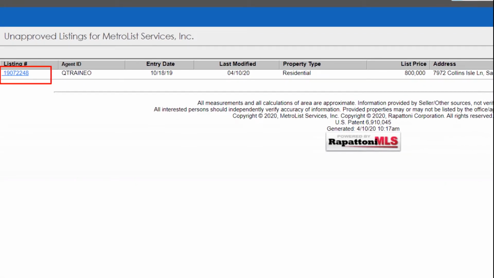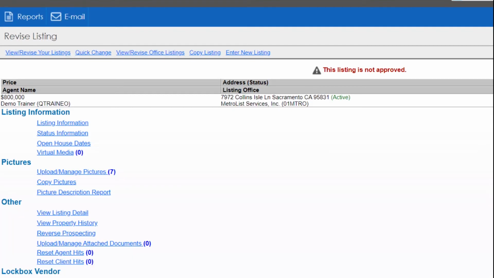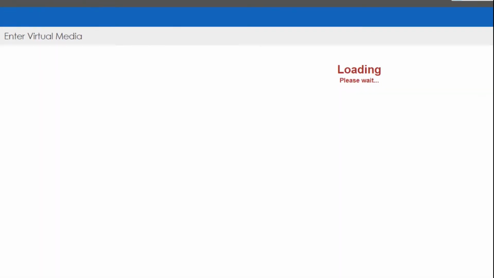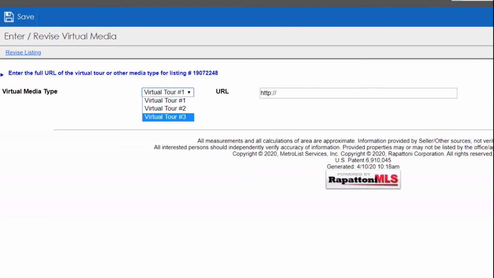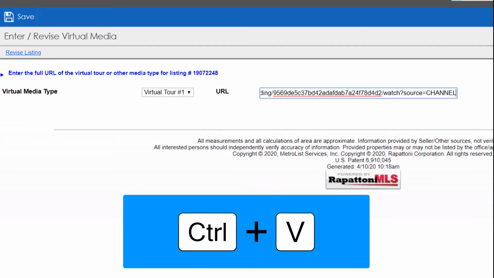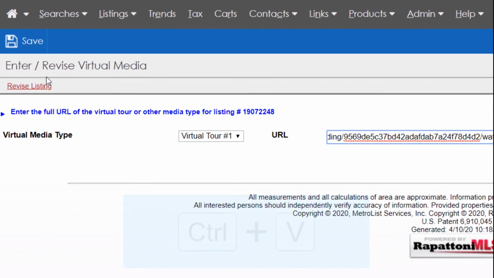Next, click on the listing number of the listing you would like to add the virtual media to, and then click Virtual Media. You can add up to 3 pieces of virtual media to your listing. Copy and paste the URL of your virtual media into the field below and then click Save.